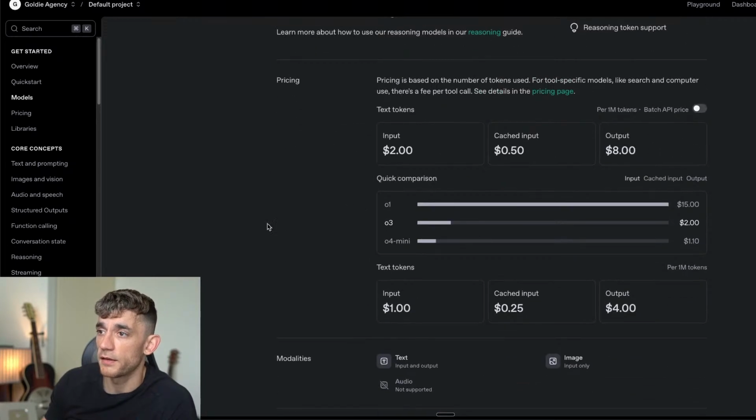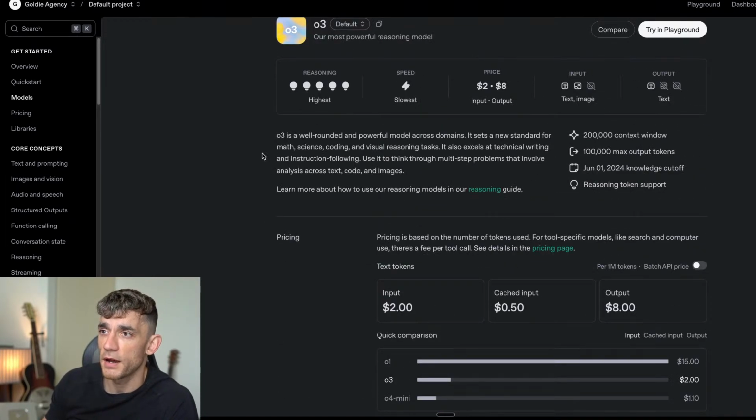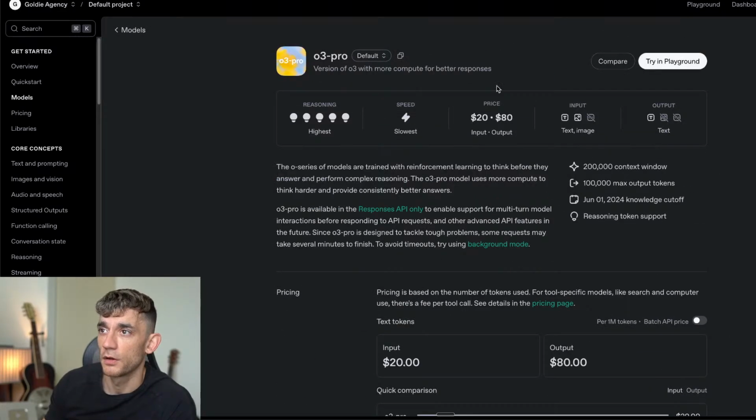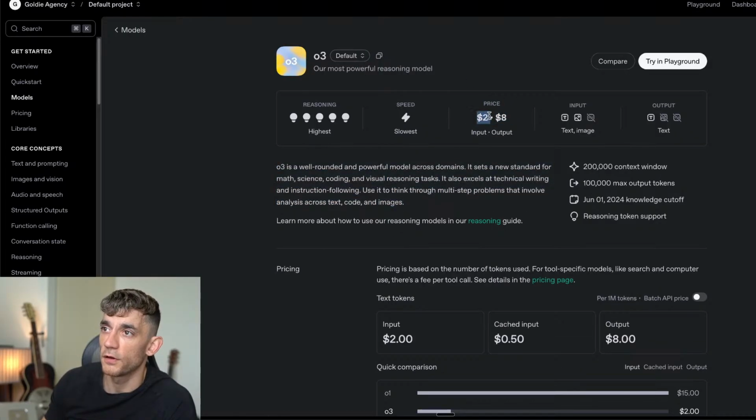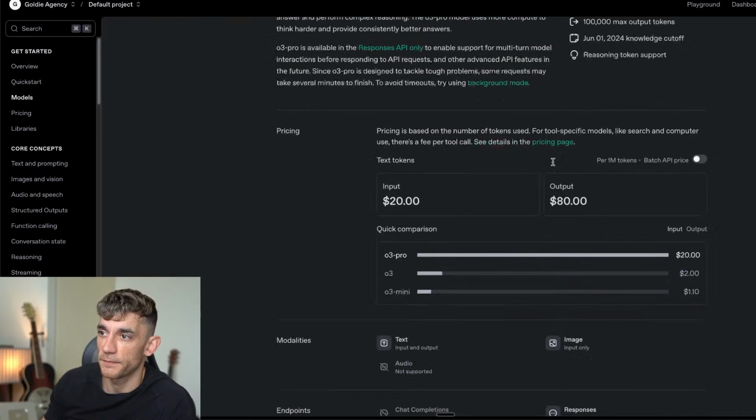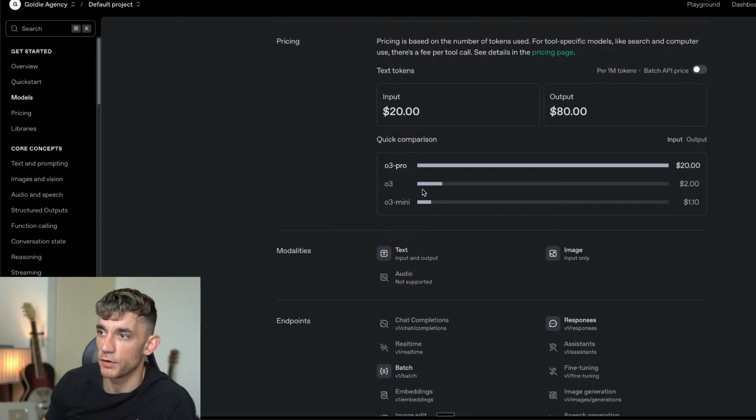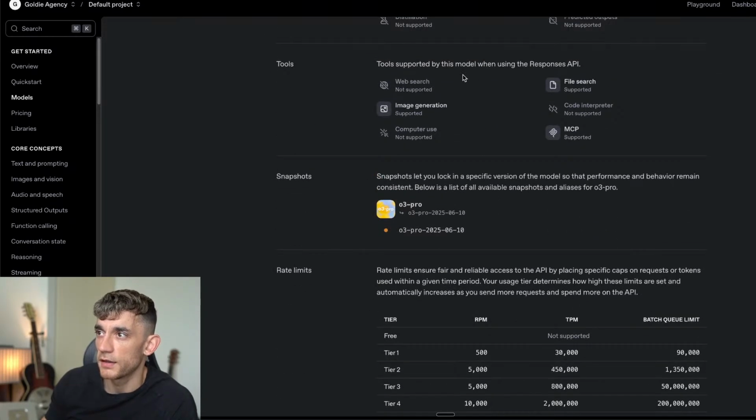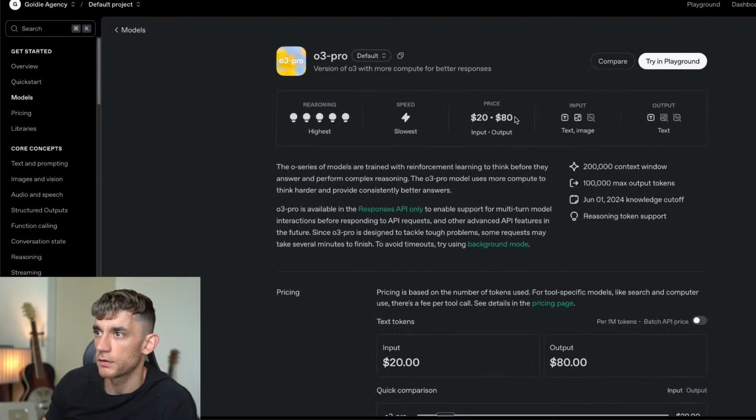And then if you want to compare this in the playground, you can see O3 is here, and this is quite different to O3 Pro, right? So if we look at the price here, $20 input, $80 output for O3 Pro, whereas it's $2 input for O3 and $8 output for O3. Huge difference in pricing right there. And again, this is not supported with image generation.